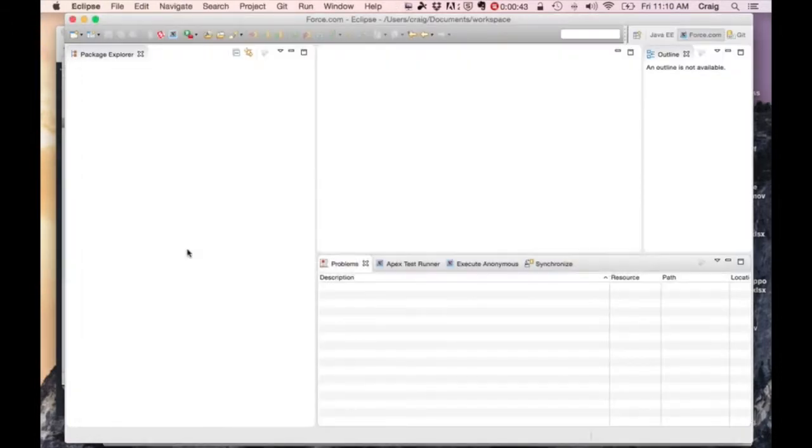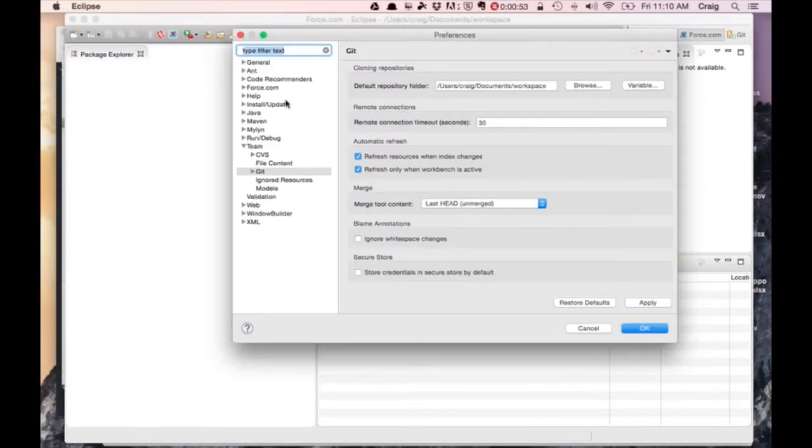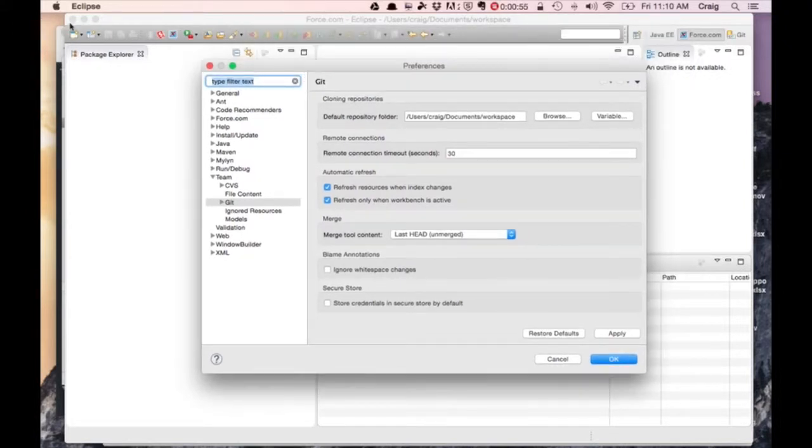Now when we go into Eclipse, we want to make sure Eclipse is set up to be Git friendly. So there's a few things we want to do. The first thing is we want to go to Eclipse Preferences. On a Mac it's set through Eclipse Preferences. On a Windows box I think it may be set up under Windows, you'll have to look. But we're basically trying to get to our general preferences, and we want to go to the Team selection in the tree and then the Git selection in the tree, and we want to make sure that this path here is set to be the same path that you use for your Salesforce projects.